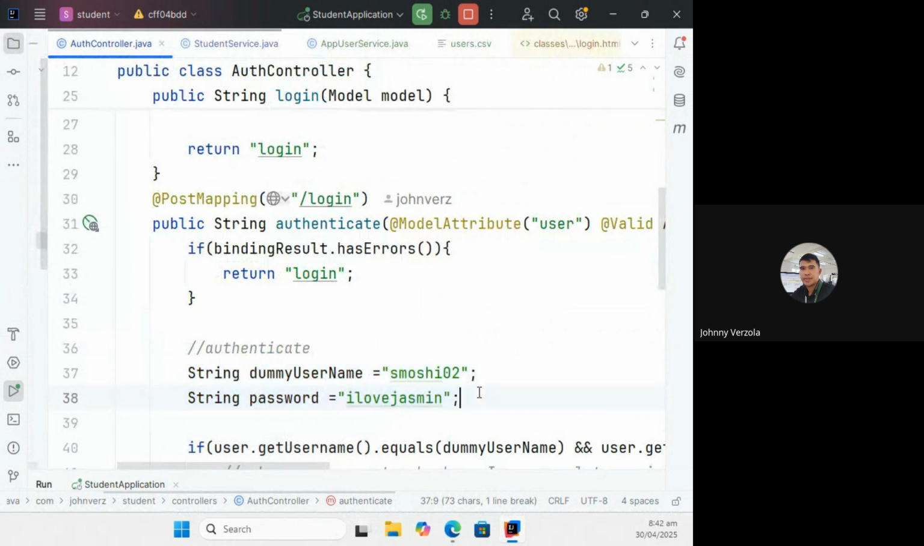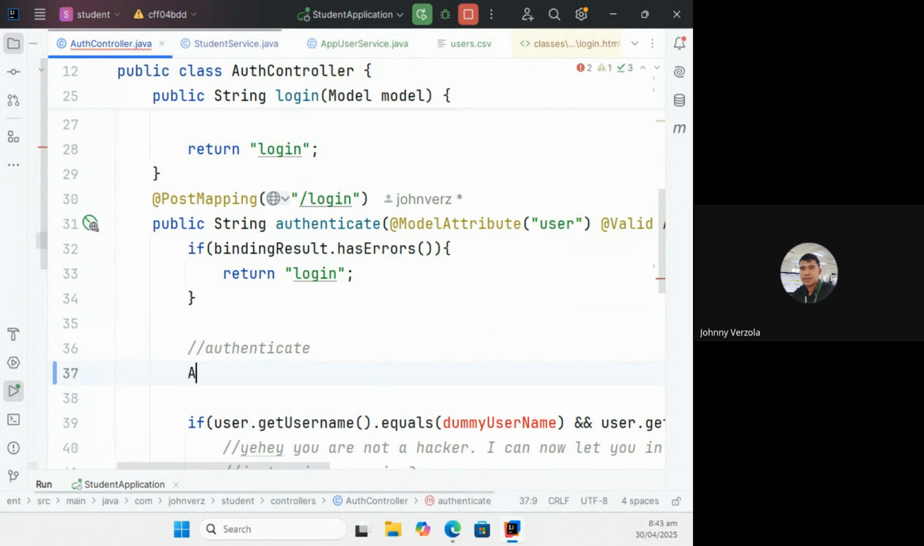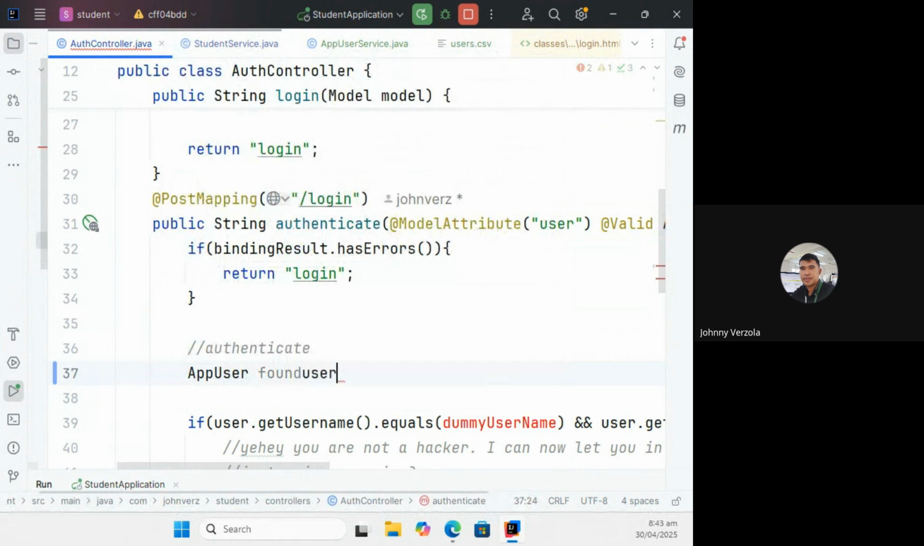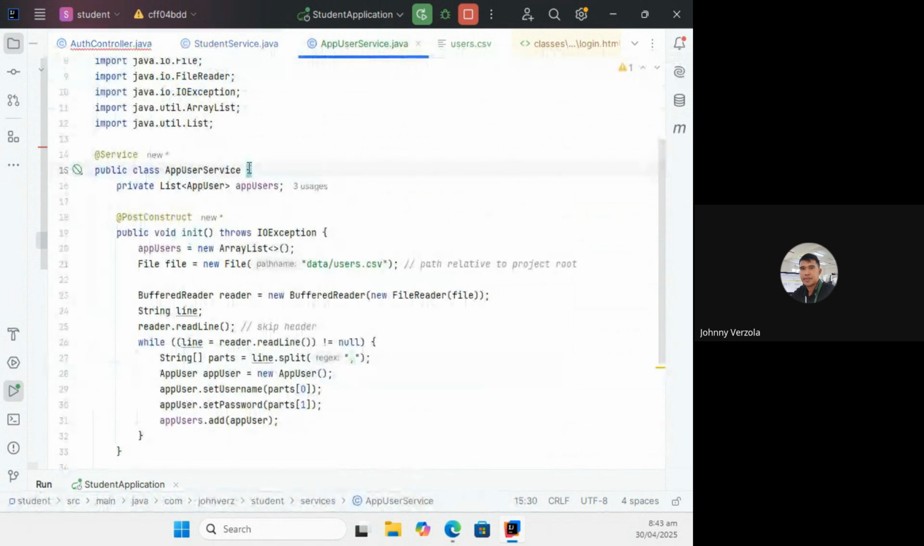I will look up. Okay, this one. I'm going to create an app user object. I'm just going to call it found user. This will represent any user that will be looked up in my database or in the array list that I created in the app user service. So ilulook up ko siya.